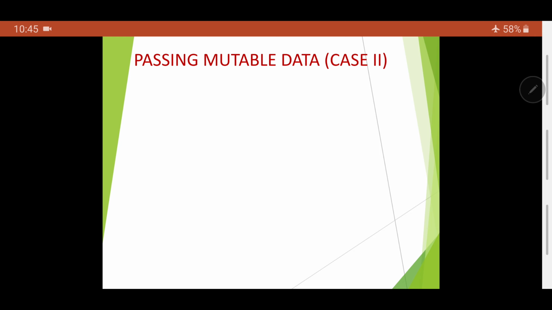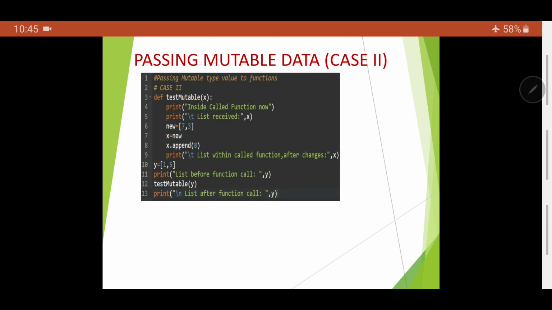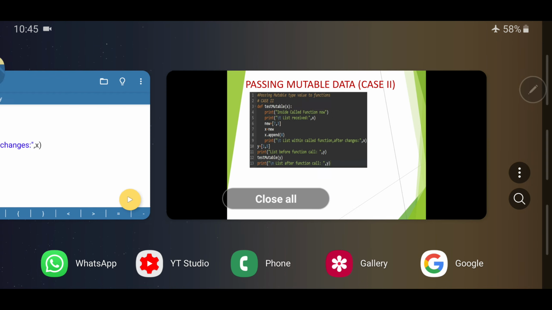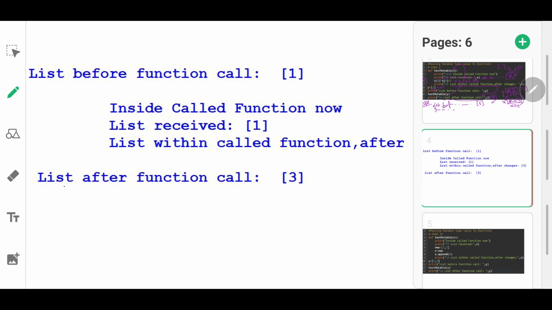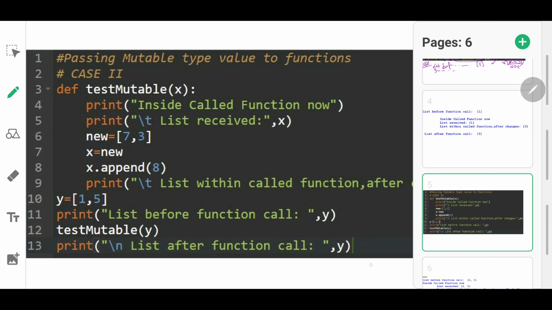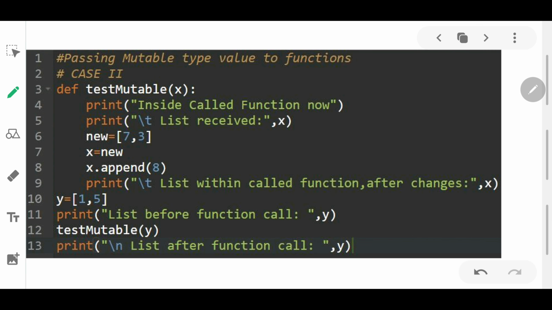So what does case 2 say? See here, this is the code for case 2. We'll discuss case 2. I'll explain it to you properly. So this is case 2 of mutable data type itself. So let's see how this program will run.